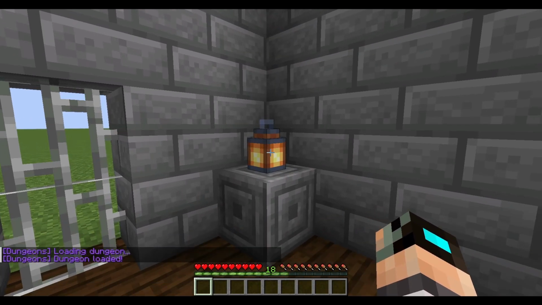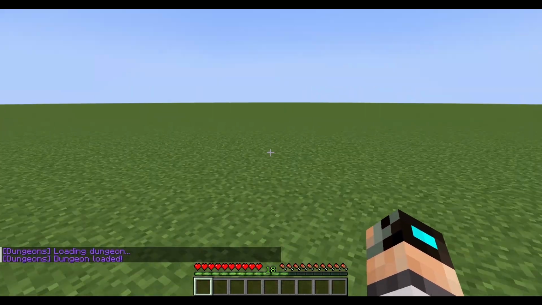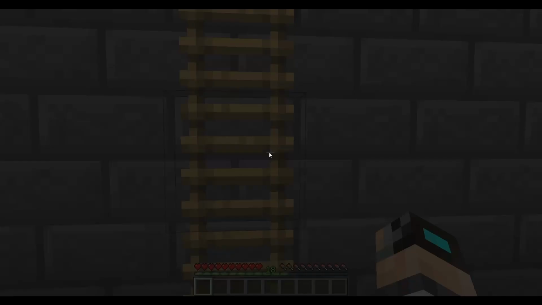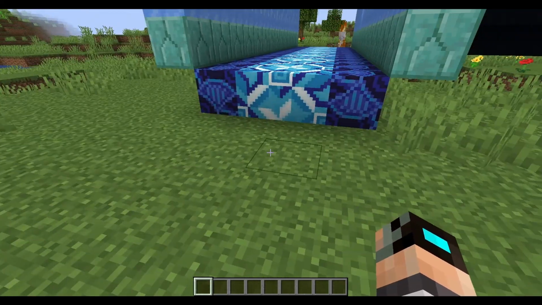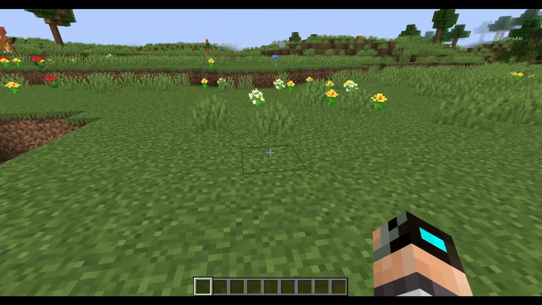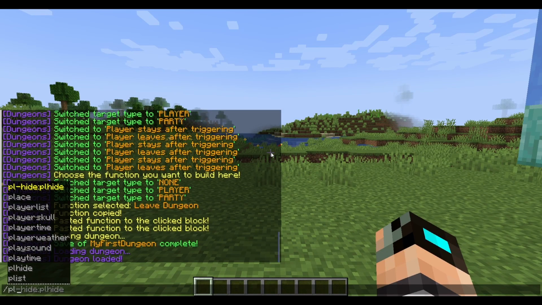Alright, now if you remember, right click the lantern to exit the first room. We are going to just leave the dungeon first. Okay, so as you can see, we're out of the dungeon. Nothing special happened, no messages, we're just back. Okay, so we have successfully abandoned the dungeon.